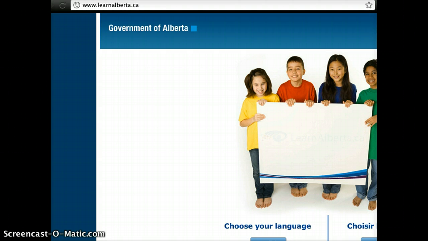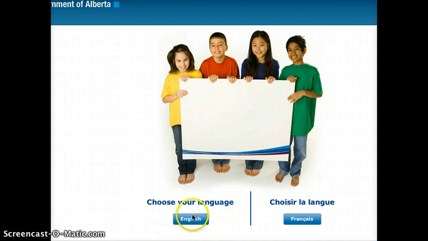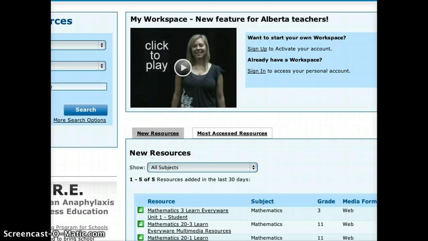So, for example, if I go to learnalberta.ca, I'll get this screen pop up, and if I click on English, I get a screen that looks something like this. Now, if you're at school, you'll automatically be logged in. However, if you're at home, you won't have that information.